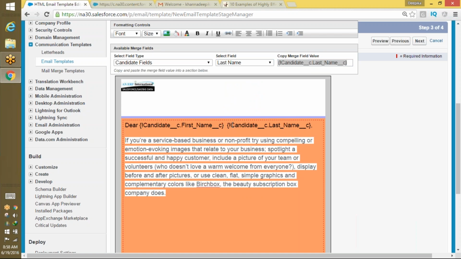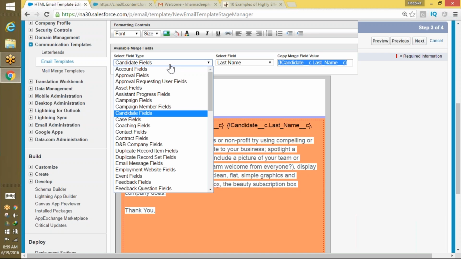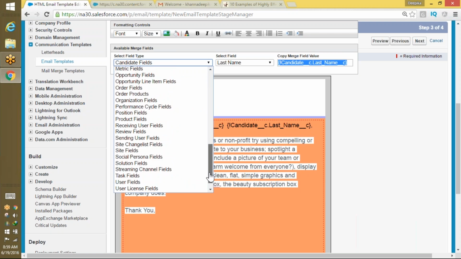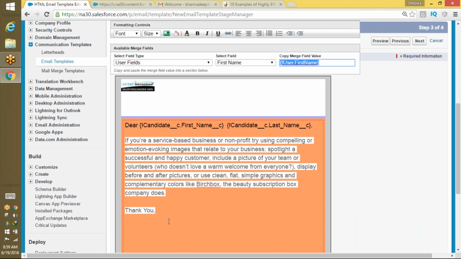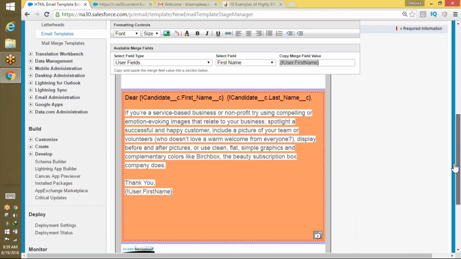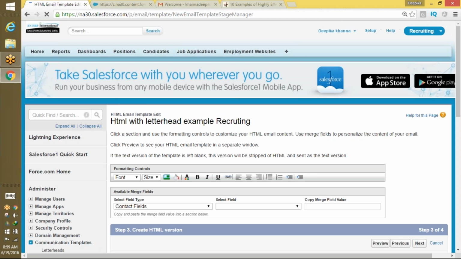last name, thank you, and you can go ahead and say username here. From here, you can say get the user fields, grab the first name of the user, copy the code and put it here. Okay, so this is going to be your thing, and now what we're going to do next is hit the next button.